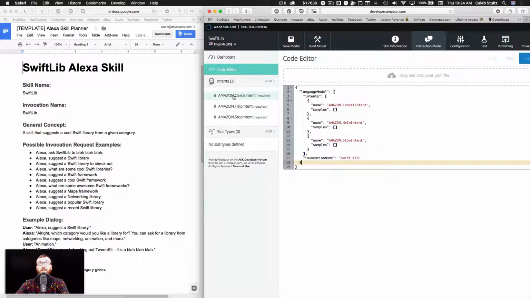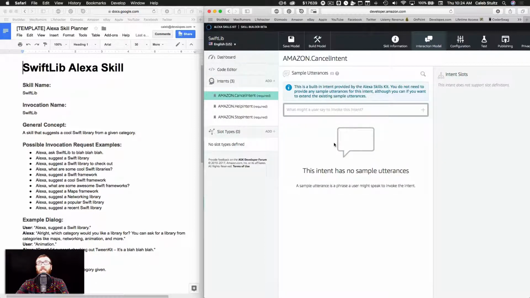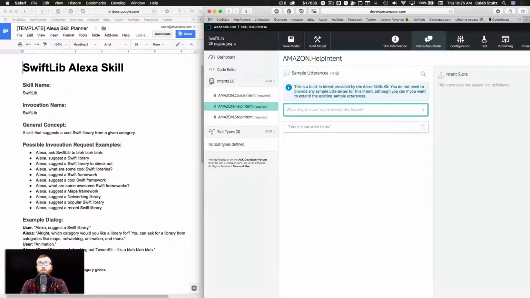And if we go into each of these intents individually, you can click on them and you can see all the different details. There are none at the moment. So, for instance, it shows here with the help intent that there are some sample utterances. So what might a user say to invoke this intent? They might say, I don't know what to do. Or they might say, how can I, or maybe what categories can I ask about? Or maybe can I get libraries for? Okay, and check it out.